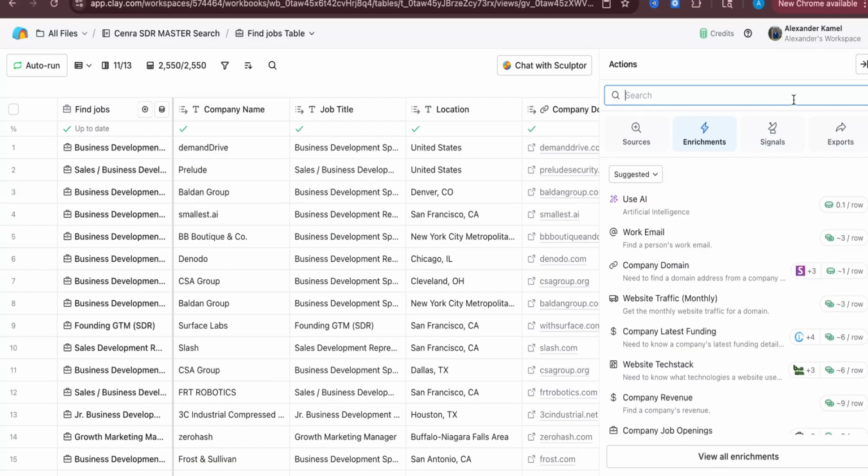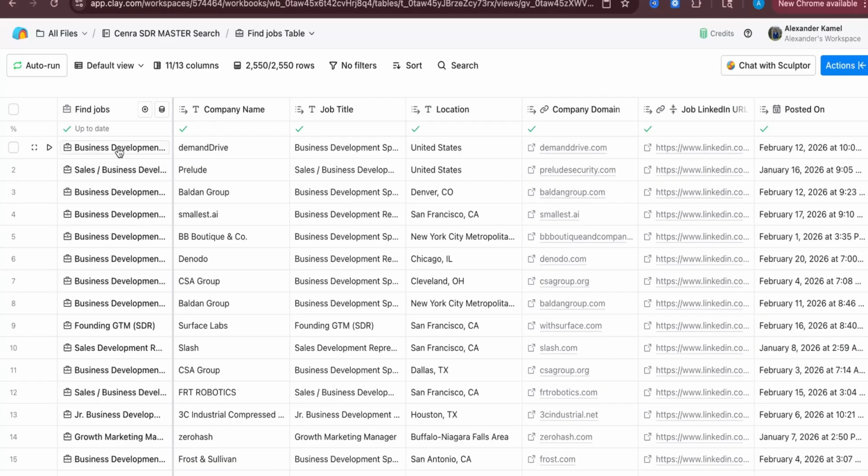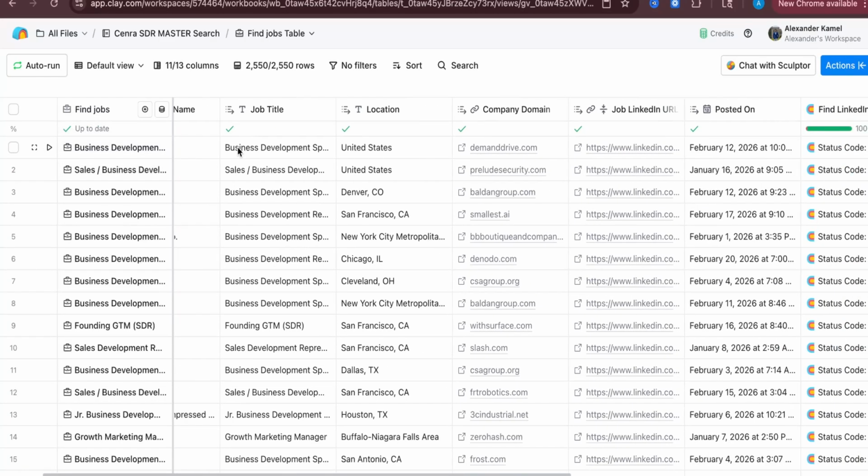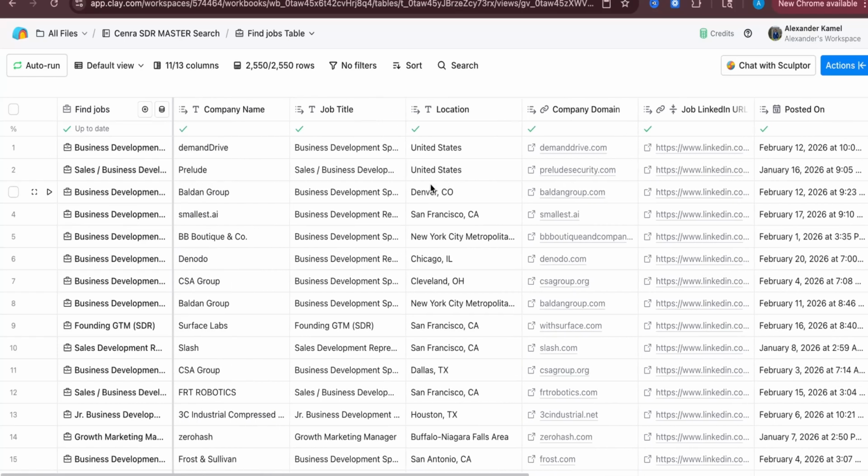So you can see here that we have exactly what we're looking for. Finding jobs, the company name. This is everything that's enriched from the last table that we built out. Now, this doesn't even cost Clay credits. So keep that in mind that you're not even wasting Clay credits up to this point.